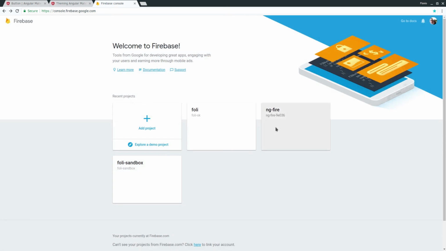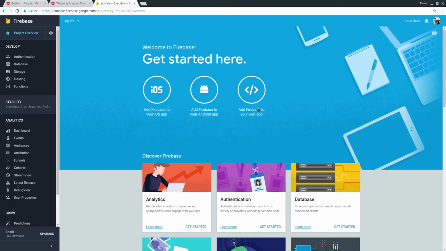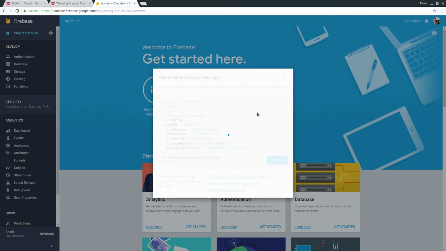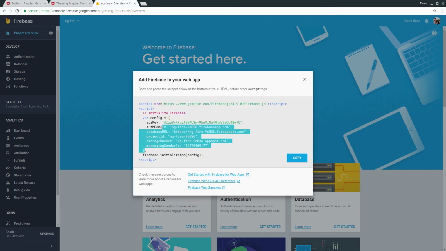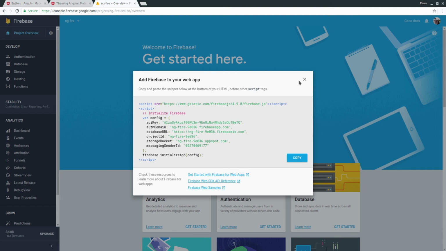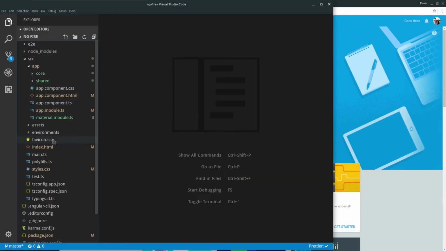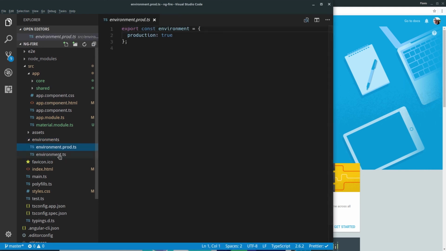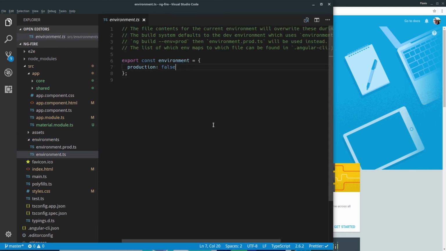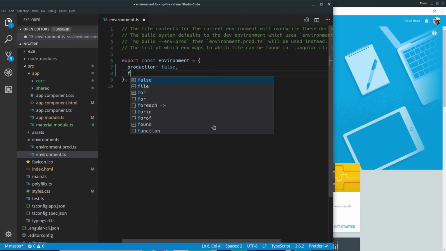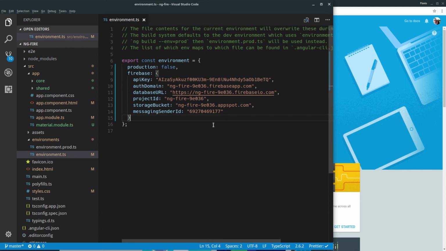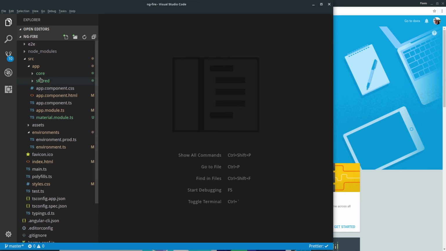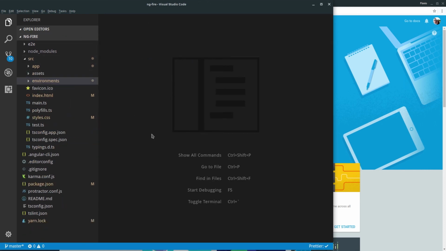I already create my project, so I'm just gonna click in here. What we're looking for is this add Firebase to our web app. We only need this object from the config variable. So let's just copy it and go back into our app, and we're going to add to the environment. Here we have the production and a test environment. Let's add to the test for now. Just give it a name. We'll call it firebase. Just paste the object in it. Save it. And we are done with it.